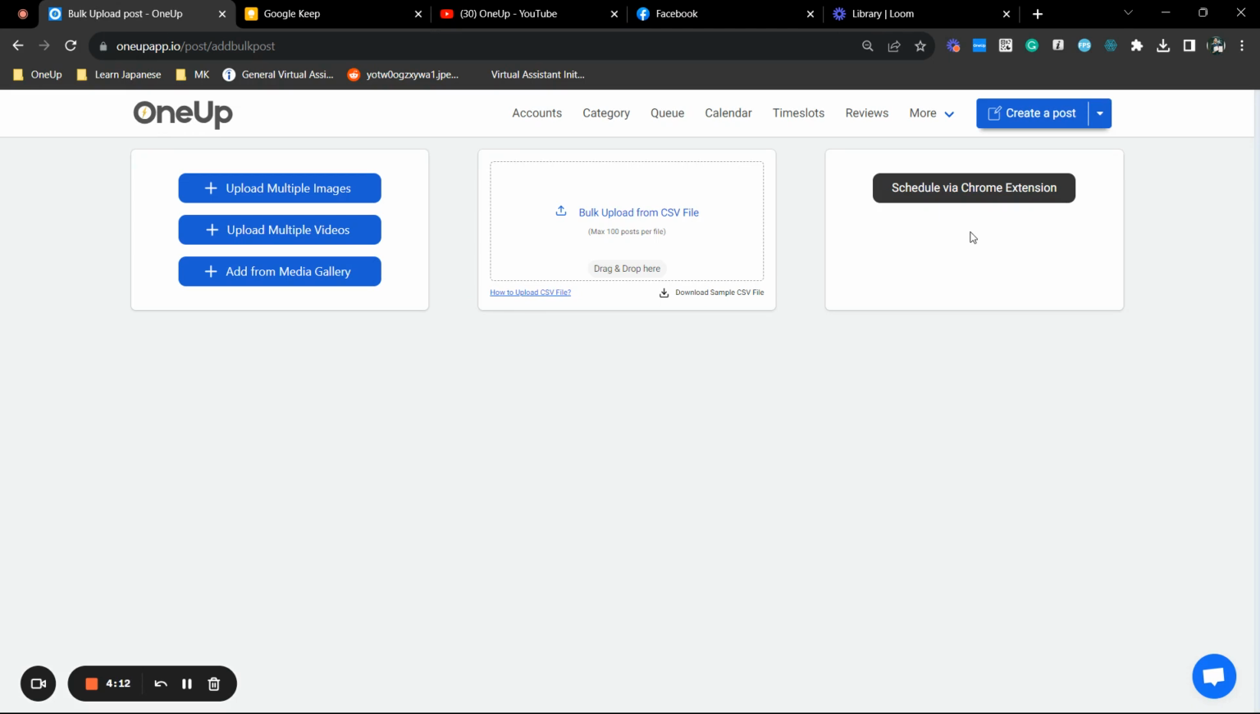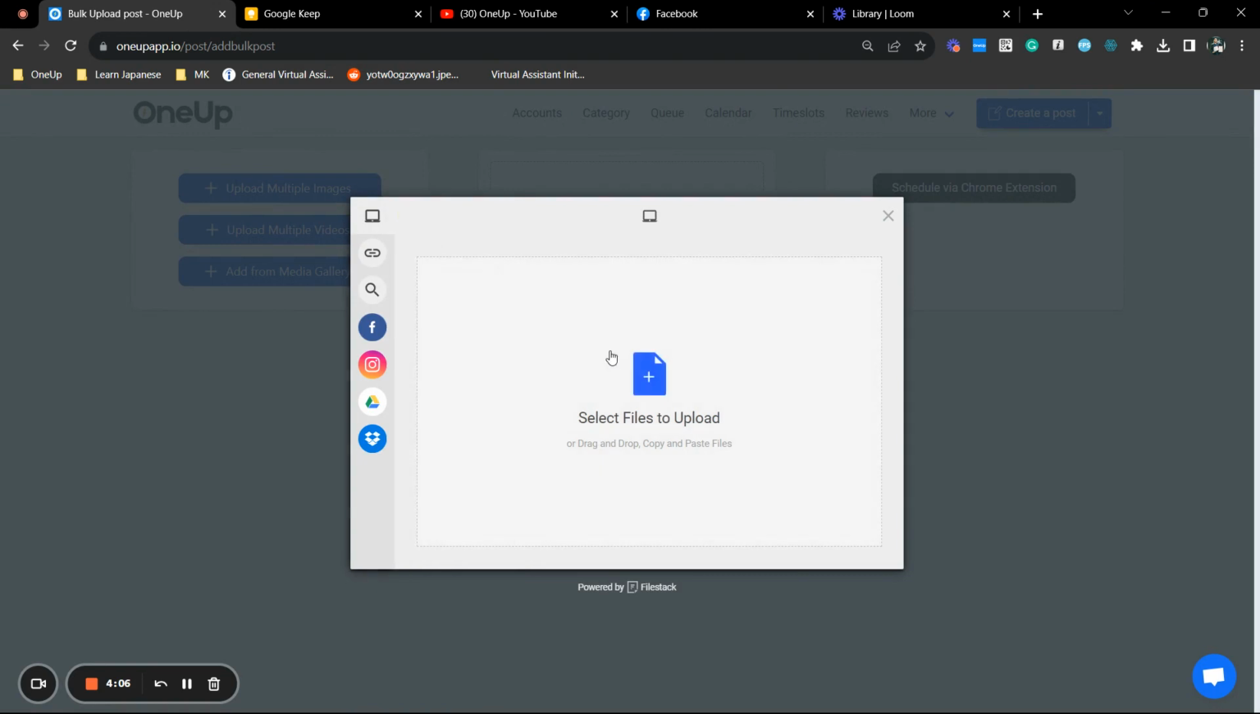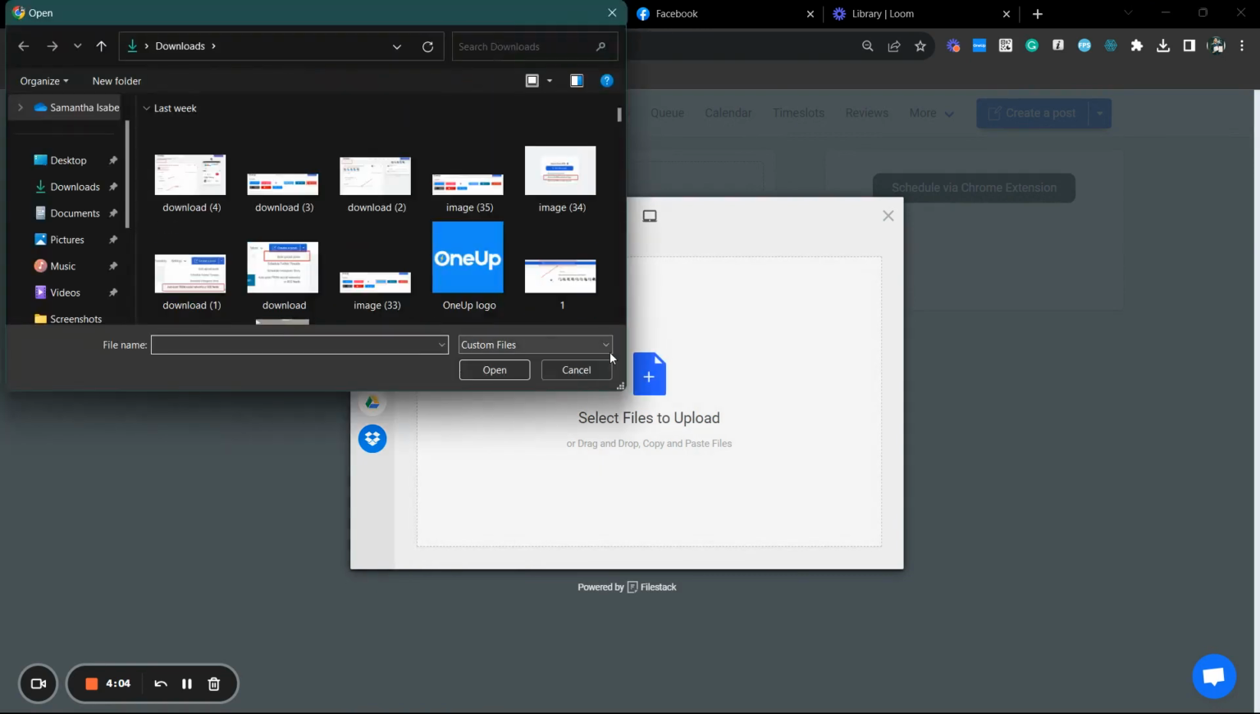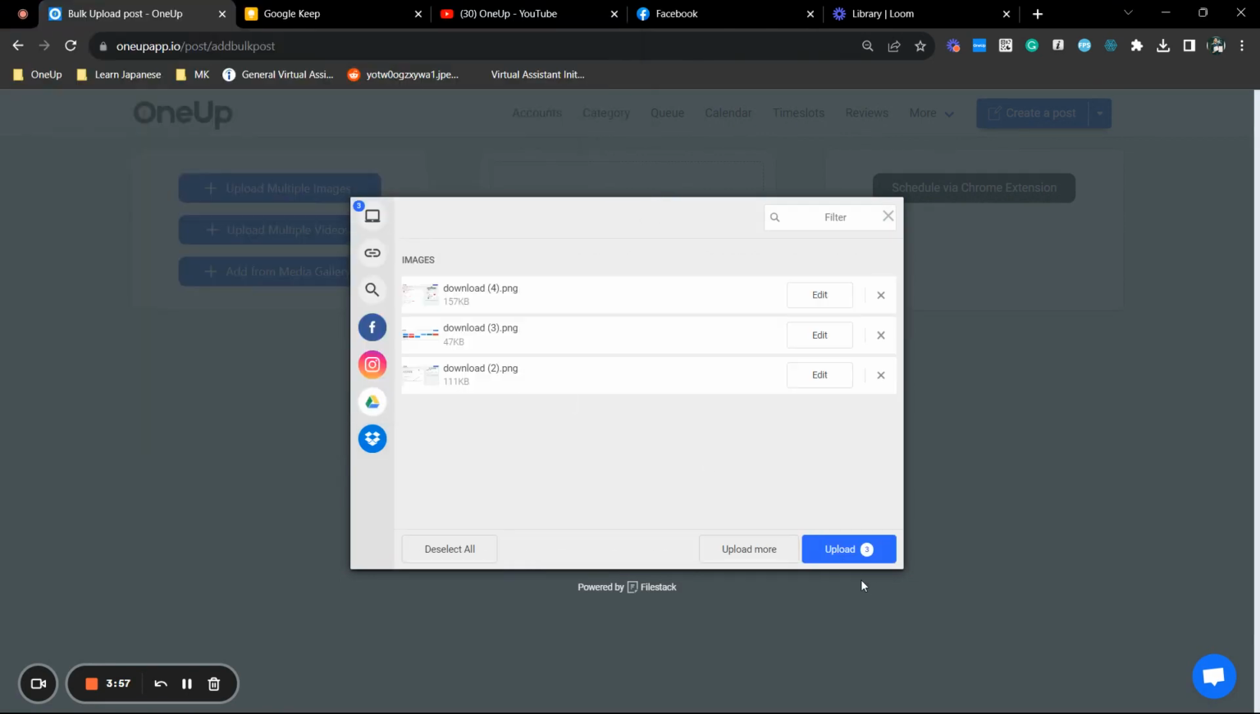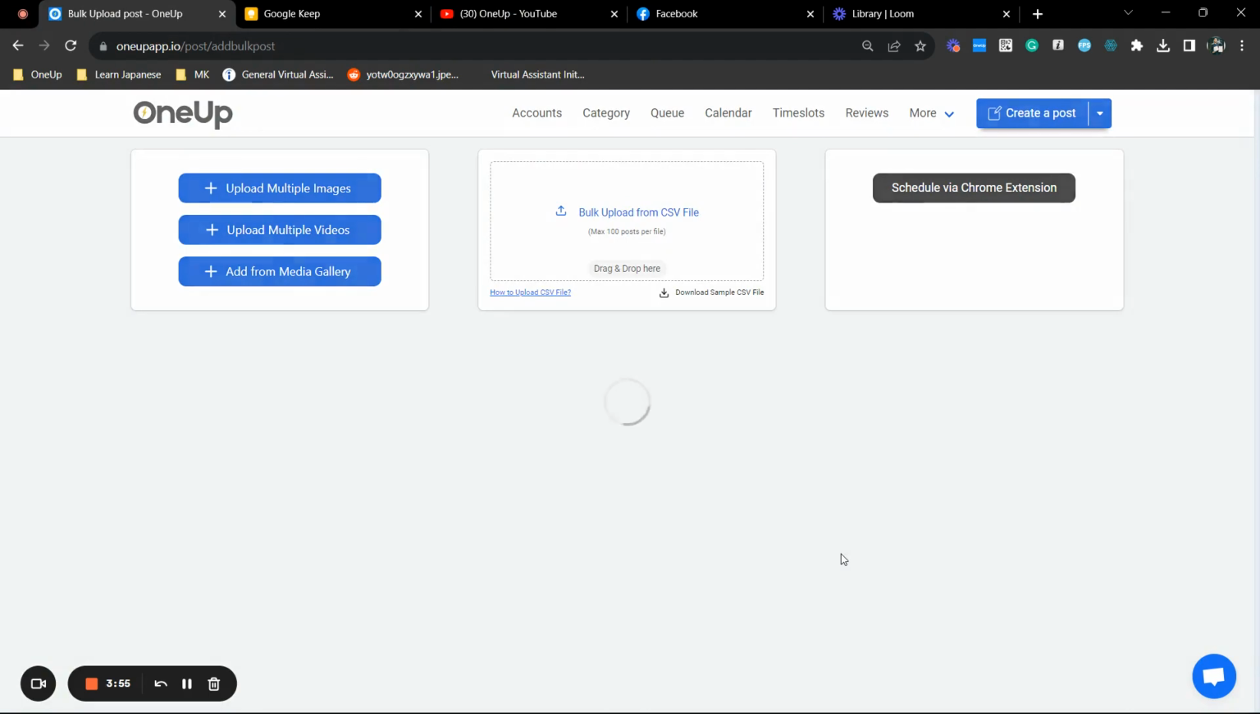In this specific example, I'm just going to use multiple images and just going to upload maybe a couple of photos just to demonstrate how it would work within 1UP. So this is like that. And open, then upload.